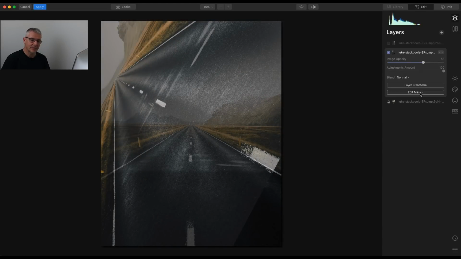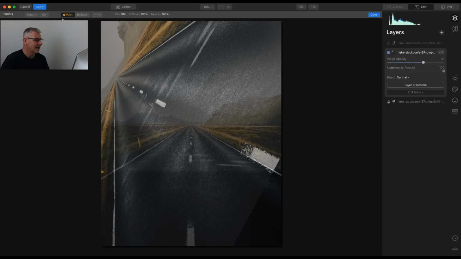The next thing I'm going to do, I need to get rid of everything here except for these lines. For the purposes of this video, I won't rush through it, but I won't be as accurate as I would be in the finished image, just to show you how all this comes together. So the first thing I'm going to do is edit mask. I'm going to use a brush, and I'm going to use the paint option. When I use the paint option, it already creates a mask.